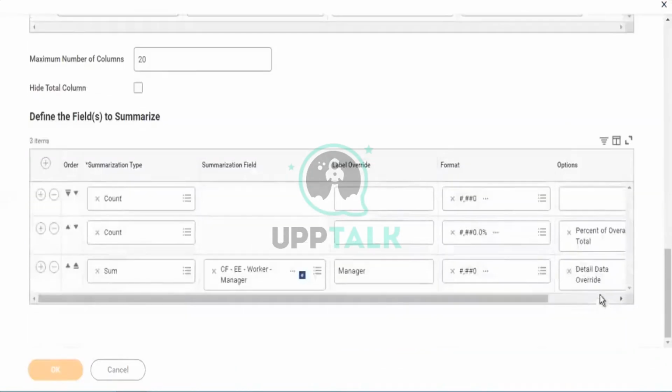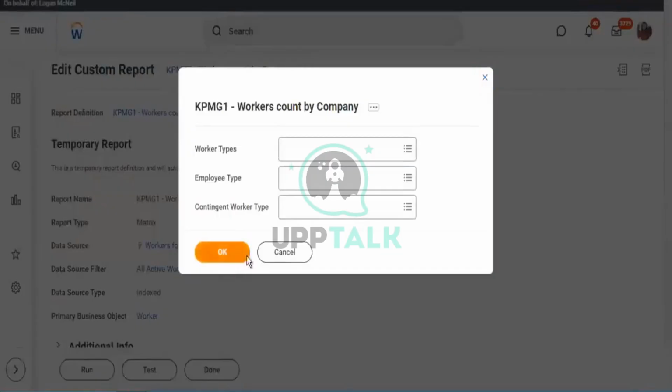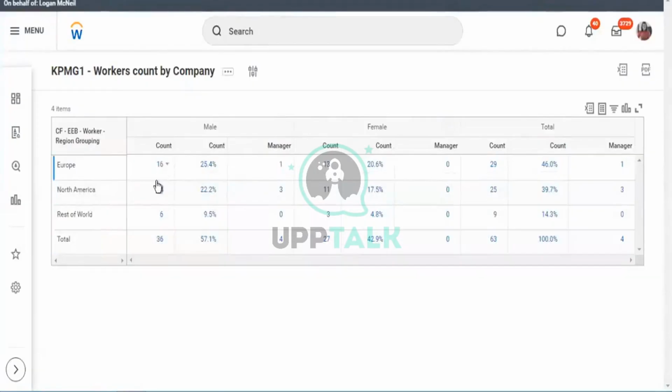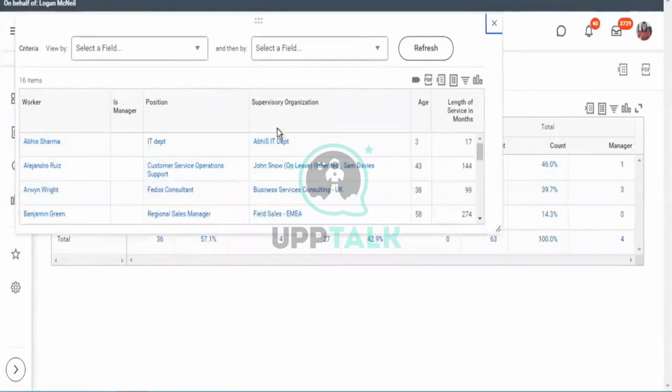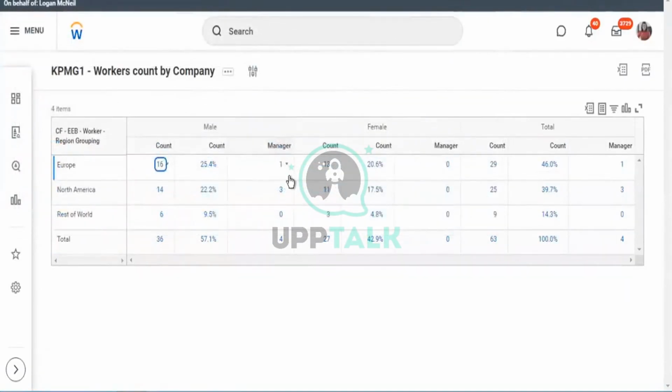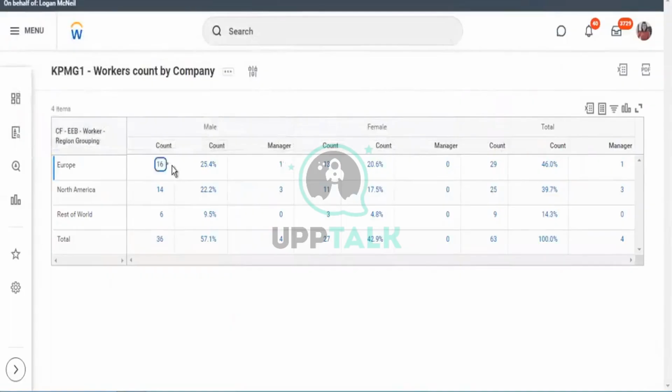We have created a detailed data override for this particular summarization, and I run it now. When I click, it still gives me the overall count of 16 here, out of which one is a manager. When I click here, this time it only gives me that one person who is a manager, and for this override we only selected 2 columns, and that's why it shows only those 2 columns, whereas here it shows me all the columns which were added as part of the report drill down tab.